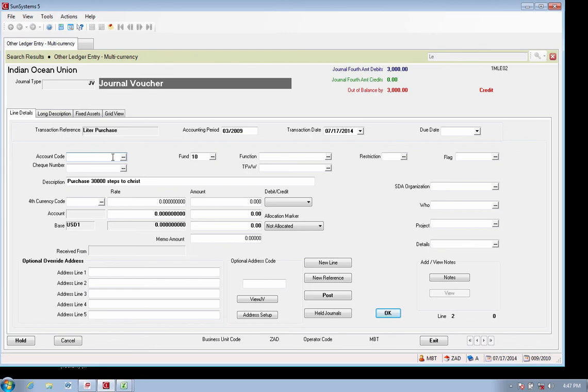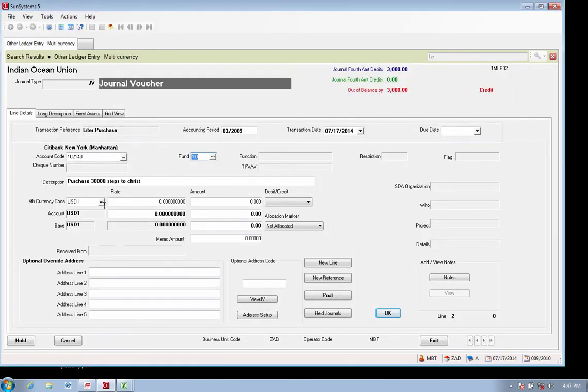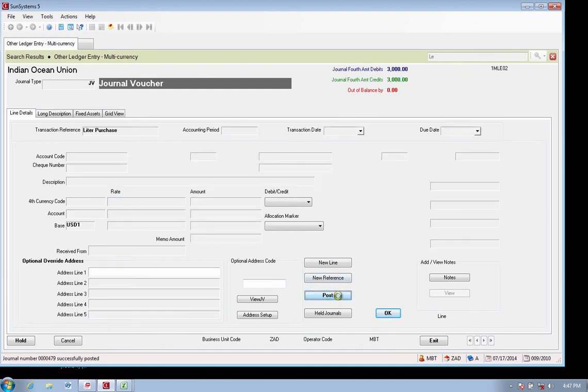We'll go ahead and get the cash side of it going. Let me get us a good cash account here. And this is our 3,000. I think I am okay, and we could post that baby. And then it posts.